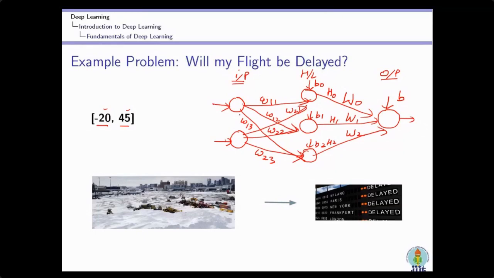Initially, I will initialize all these weights, which I am just assigning W or Wij and Wi, and all the bias with some random values. So I just assign the random values. Now I will give the input -20 and 45 over here. Then I will perform the operation -20 into corresponding weight plus bias, after then I will apply the activation function. It will generate H0.